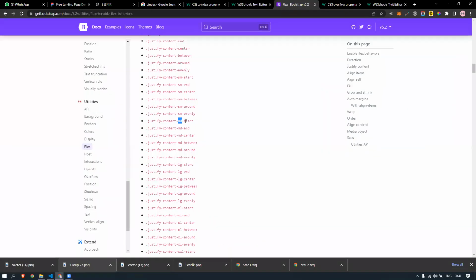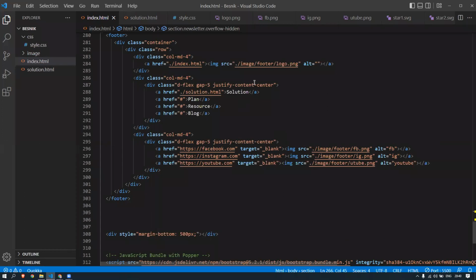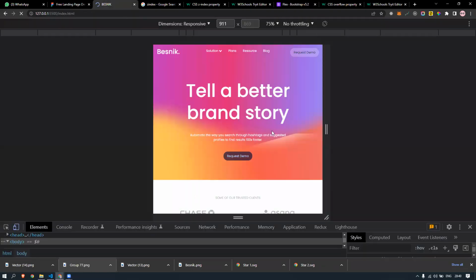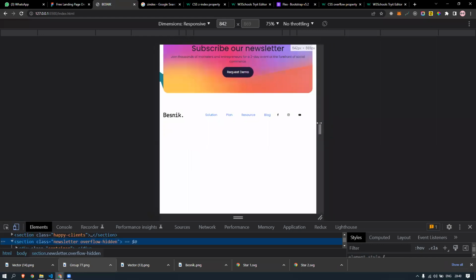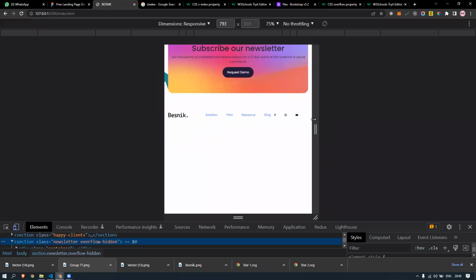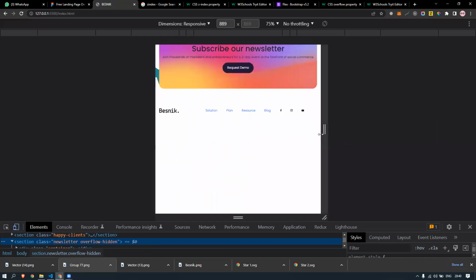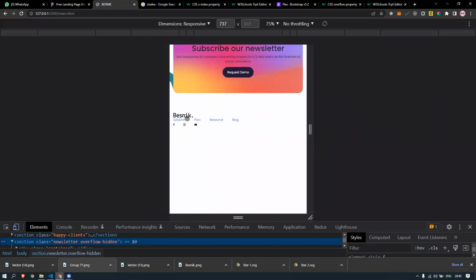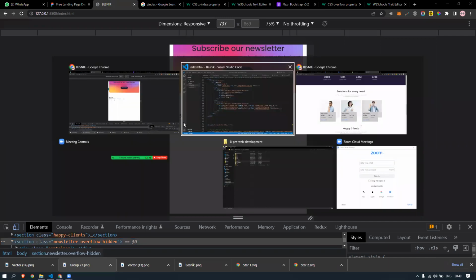Justify content MD. So here, to give MD, it's going to work only greater than 768 pixels. If I come back here, now if I get less than 768 pixels, it should work properly. Okay, everything is fine now. Cool. So when less than 768 pixels, I want to add some margin here also.